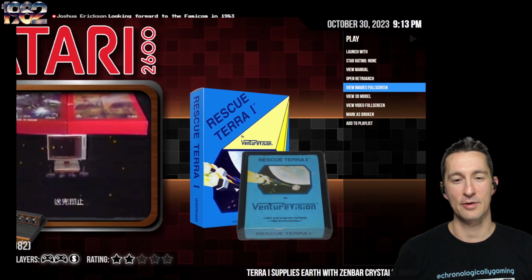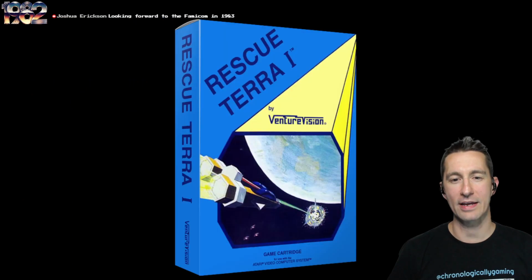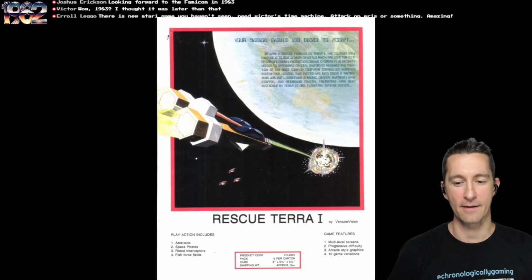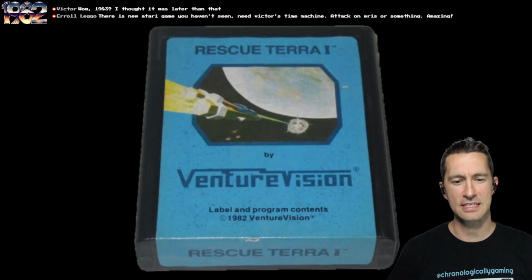Oh man, all right. So here's the other arc we have for Rescue Terra 1. We have a reconstructed box, and then the ad you would have seen in magazines at the time. Very sci-fi. Those space games aren't going to go away anytime soon. Game features multi-level screens, progressive difficulty, arcade-style graphics, 10 game variations, and it says it's asteroids, space pirates, robot interceptors, and fish force fields. I don't know how that's going to sell the game.